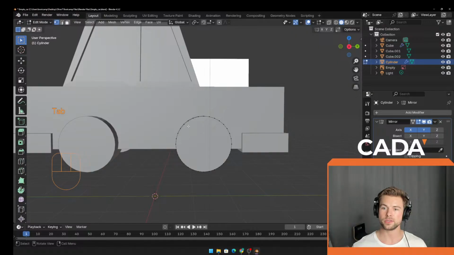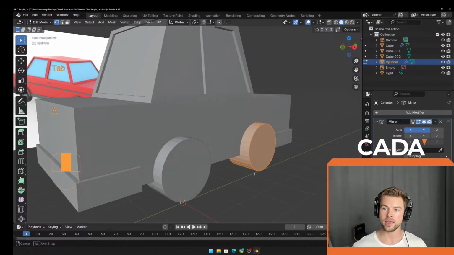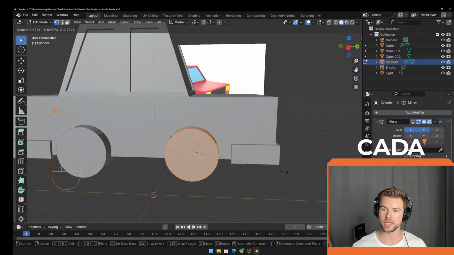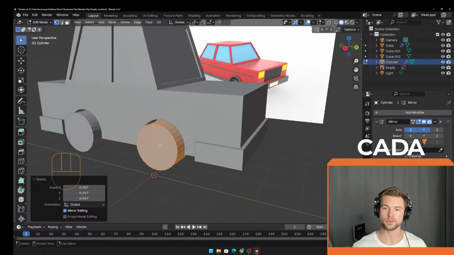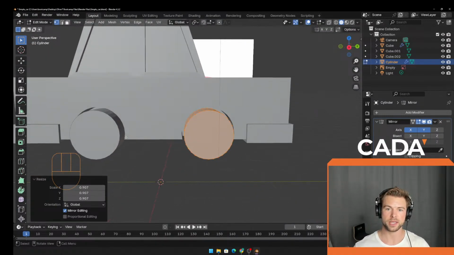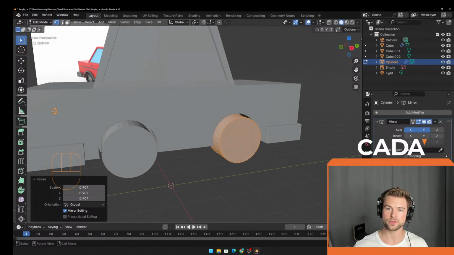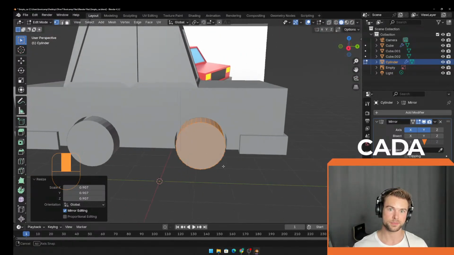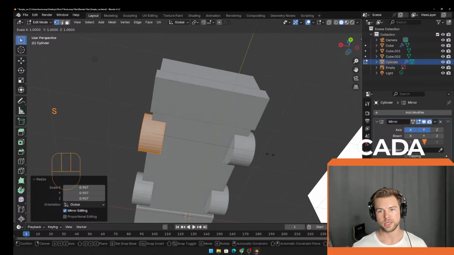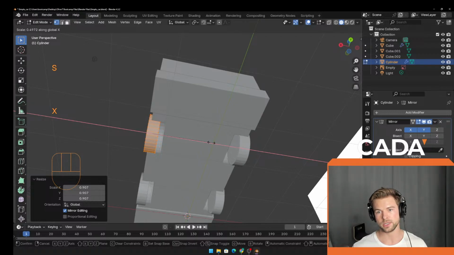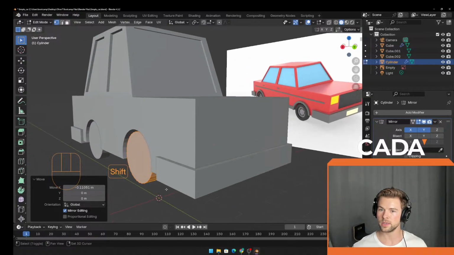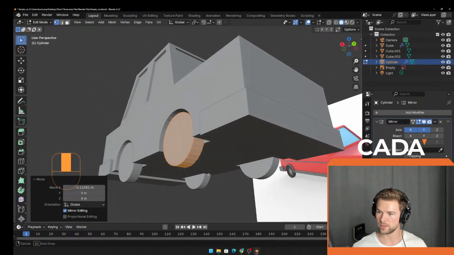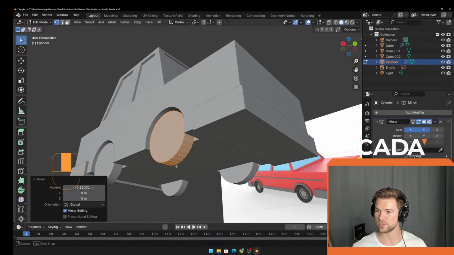Now I want to go into edit mode, click A to select everything, and I want to scale it down a bit. And because we have reset the transforms, it will now scale perfectly on all sides. So it's going to be exactly the same. Smart. I'll now scale the wheels in, S and X, G and X, something like this. And these are horrible wheels, so we're gonna make them look a lot nicer.